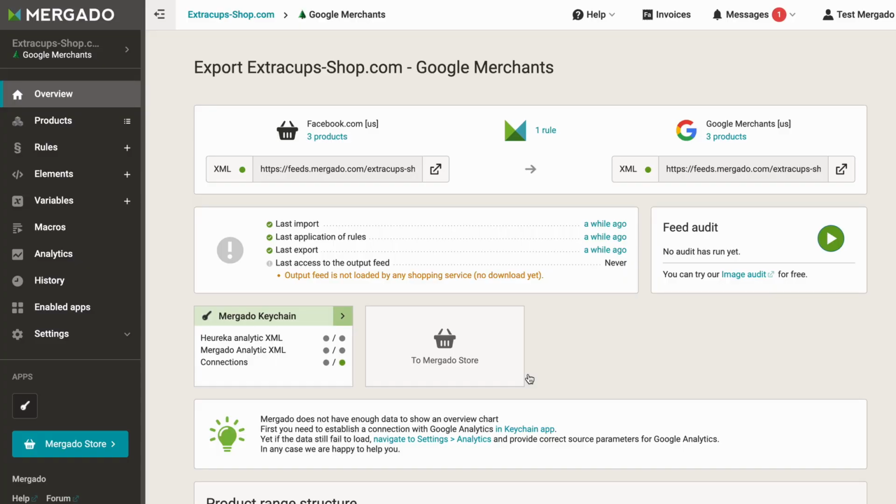Now we are on the overview page, where you can see the basic information about the export. The overview page gives us information about the input feed format, the number of products, and the input feed URL address, as well as the output feed, so the format, number of products exported, and the output feed URL address.